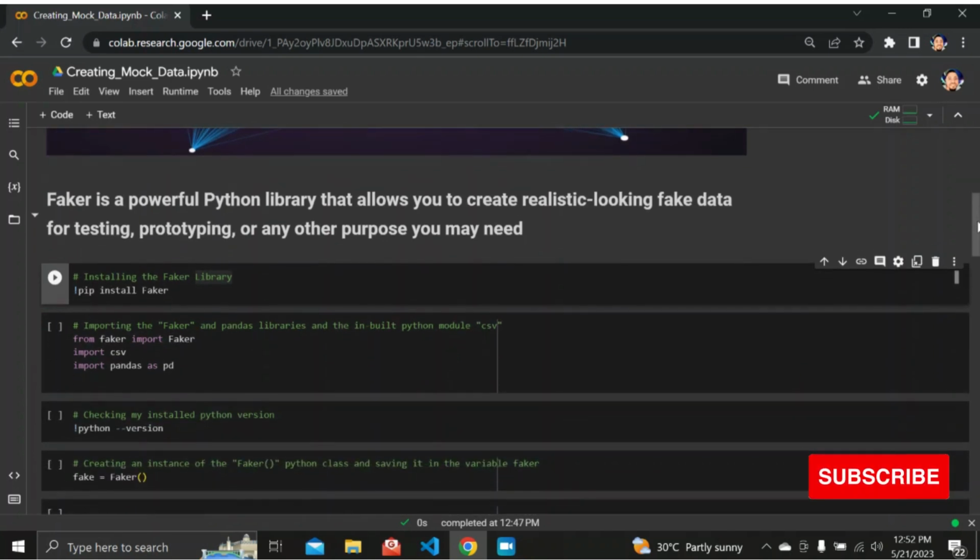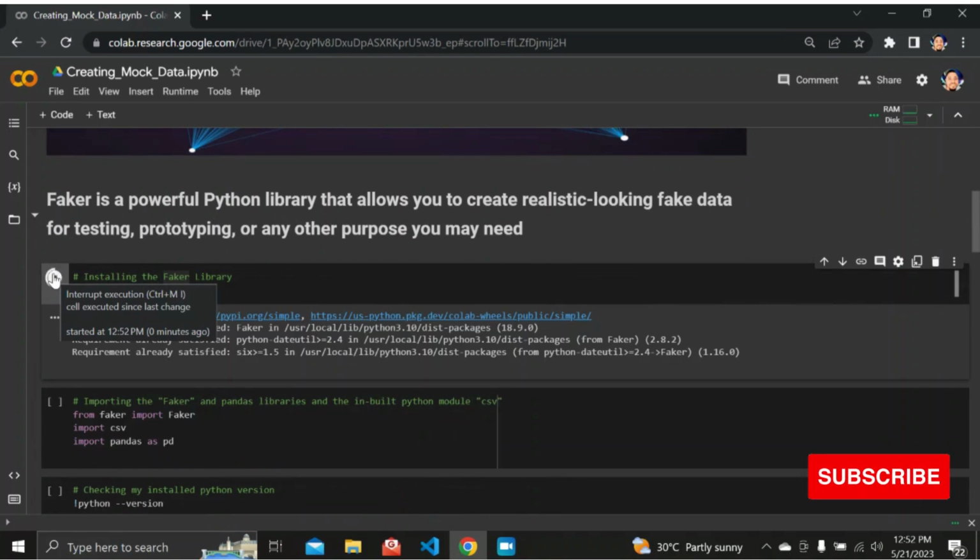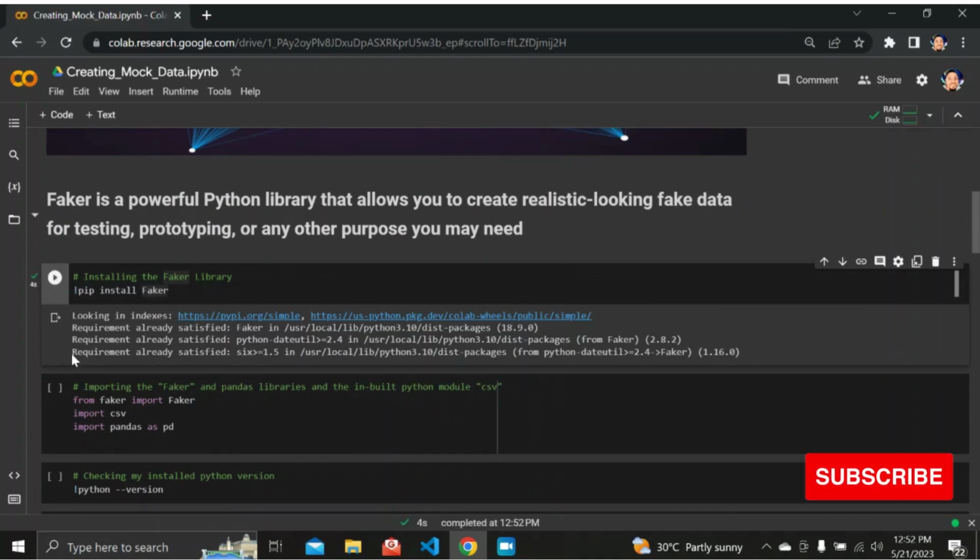So the first thing is to ensure that you have Faker installed on your system. So I'm just going to run this cell to see that I have Faker installed. Because I've previously installed it, that's why it is saying that requirement already satisfied.